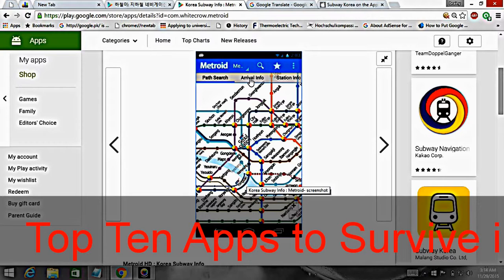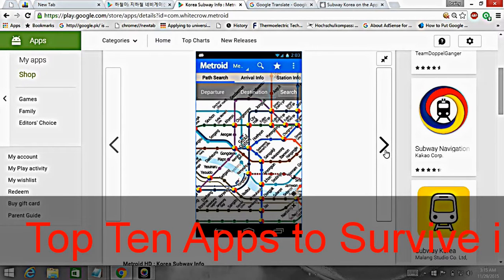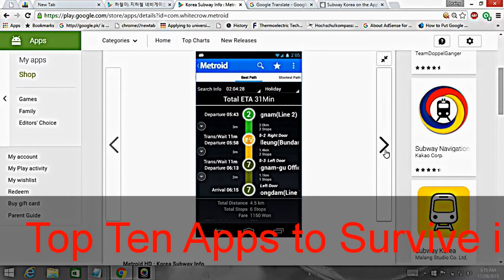Since we are talking about people who don't understand or know Korean, for them it's going to be really, really problematic. Metroid has all the info, great maps, great colors. You can find it easy to use, know your station, departure time, arrival time, timetable, everything is available. Don't need to worry. Not only that, but Metroid HD also has the path available, like where you start, what's the total distance, how much fare you need in the local currency.